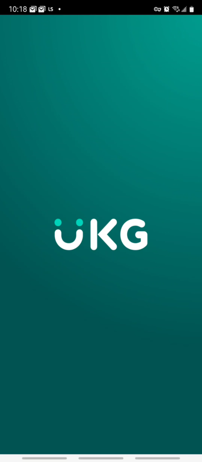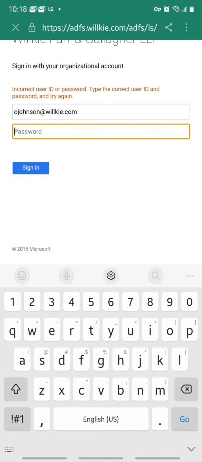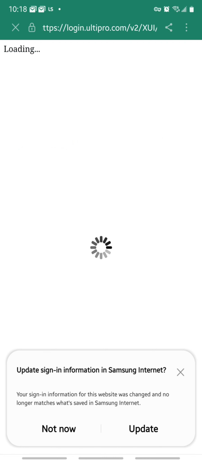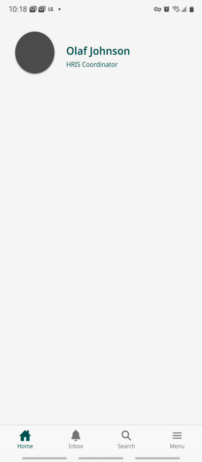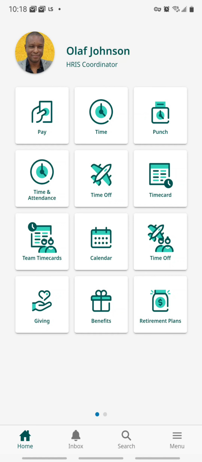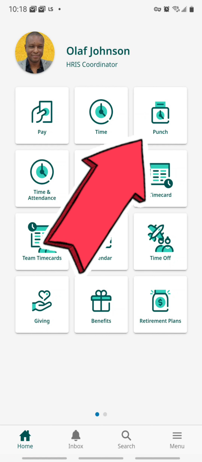If you have Ultra Pro UKG on your phone already, it should take you right to the SSO screen. You want to hit that SSO corporate credentials. Sign in with your Wilkie email address, and the password used to log into Citrix will go in here where it says password. It should take you right into the application if you already have Ultra Pro on your phone from before, and the icons look the same, the setup is the same. There's a few exceptions, we'll get into that in a minute.